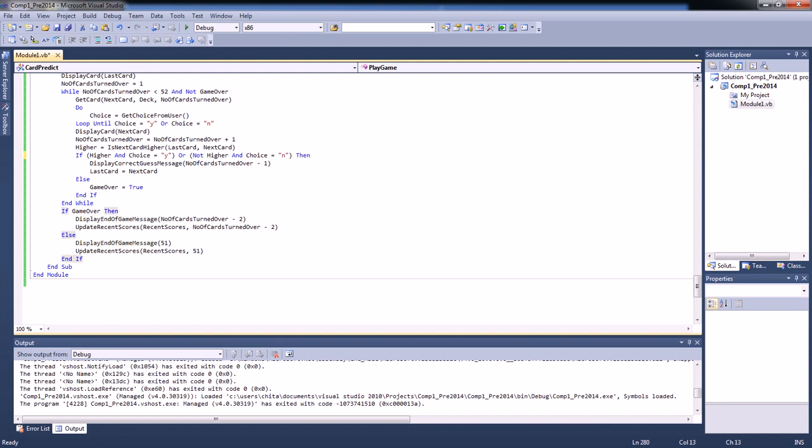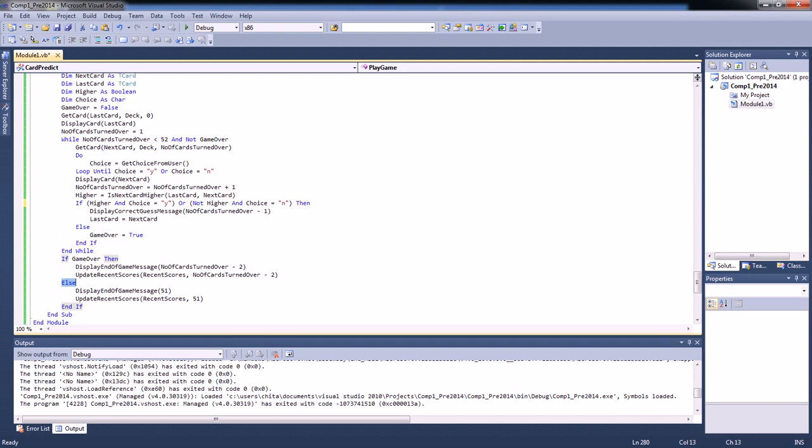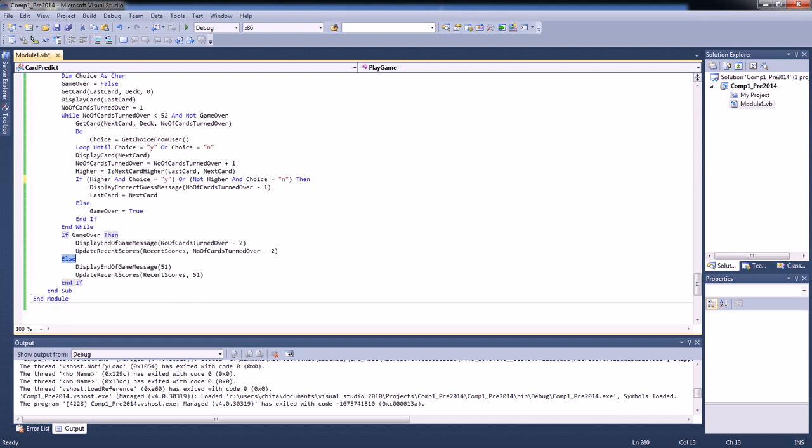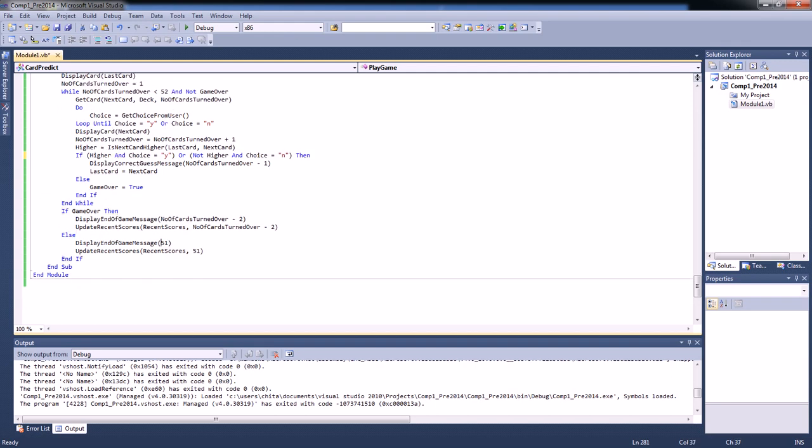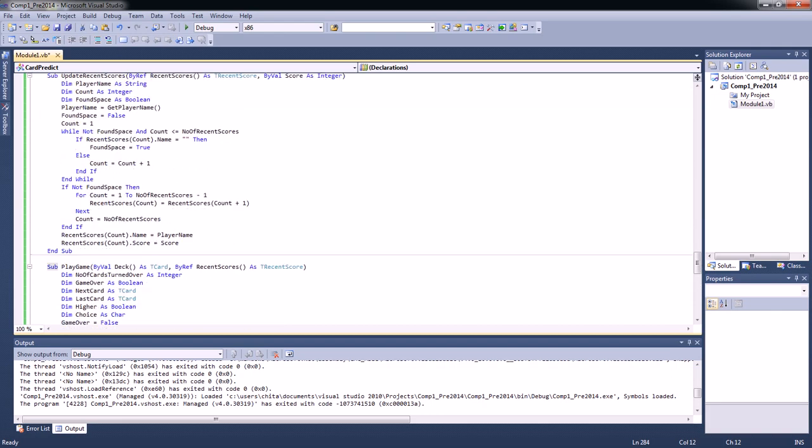If the game over is not true, just to say that this loop stopped because you reached 52, you display end of game message 51, which is the highest possible score that you could get, and you update the recent score with 51. That's the whole game.